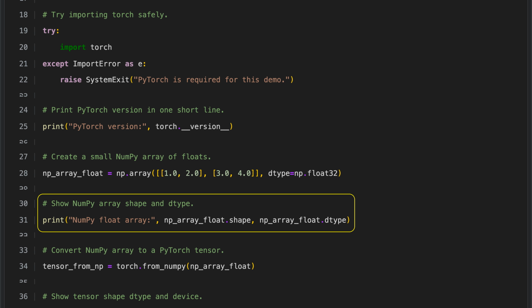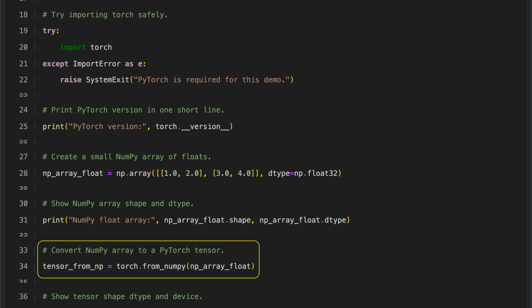You can convert a NumPy array into a PyTorch tensor using the from_numpy method in PyTorch. This method creates a tensor that shares the same underlying memory as the original NumPy array. As a result, any change you make to the tensor will also change the NumPy array, and changes to the array will affect the tensor. This is useful when you want to use PyTorch's features while still keeping a direct link to your original NumPy data.